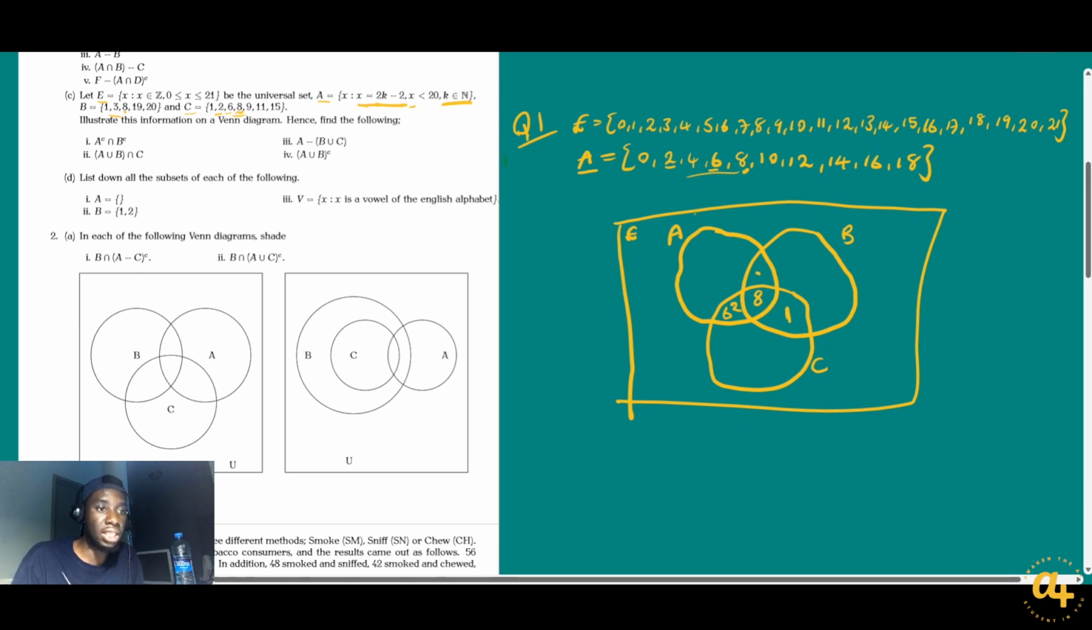So already we can see from set A that 2, 6, and 8 are gone. Therefore, the elements that are going to remain now in set A are 0, and eventually we're going to have 18 over there. Alright, so we have 0, 4, 10, 12, 14, and 16. Right, that's what we have in the individual section of set A.